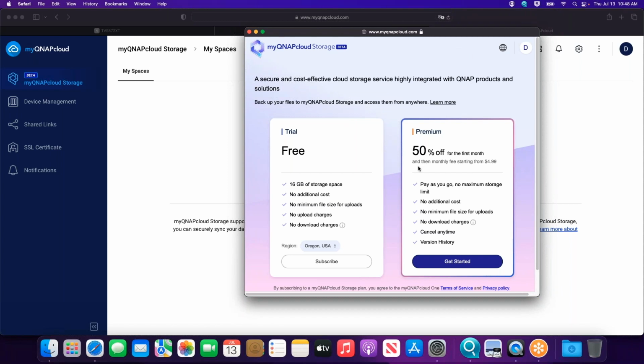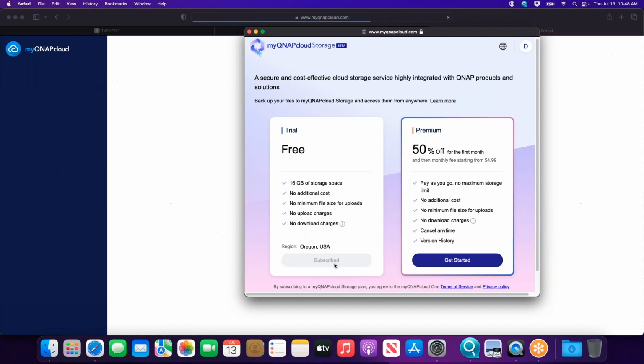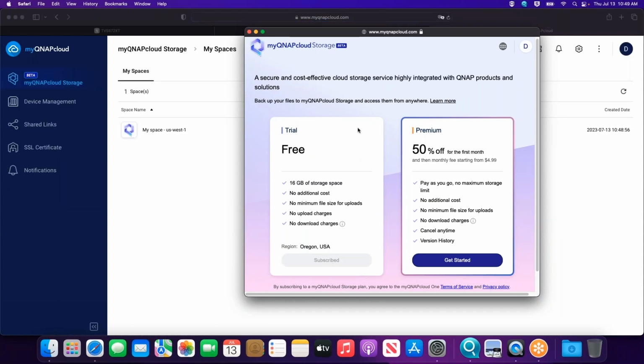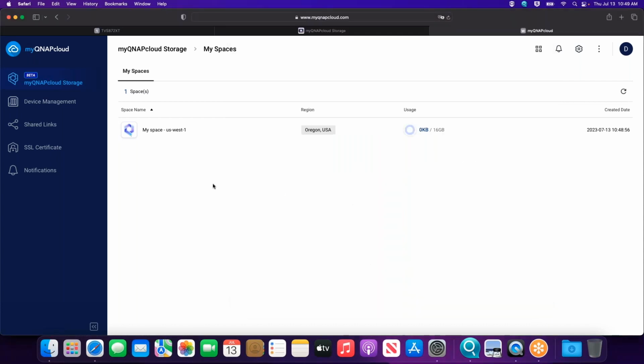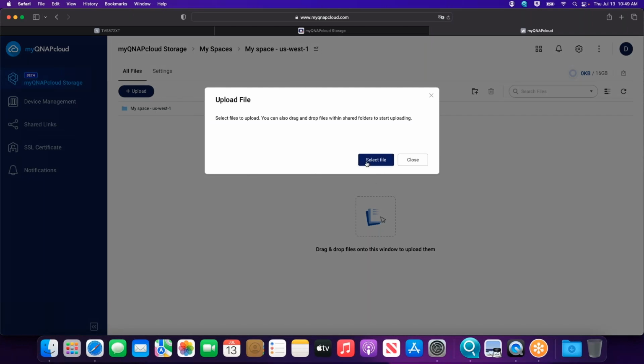If you want to go with the free trial, just click on subscribe, or if you're going to go with a premium option, which is the paid option, you can click on get started and buy the license from there. For the free option, just select the closest location to you, and then click on subscribe, and the space is now created. You can close this window and you have the space created already, and you can now start accessing this location. If you want, you can just start uploading files directly from here to your myQNAP Cloud.